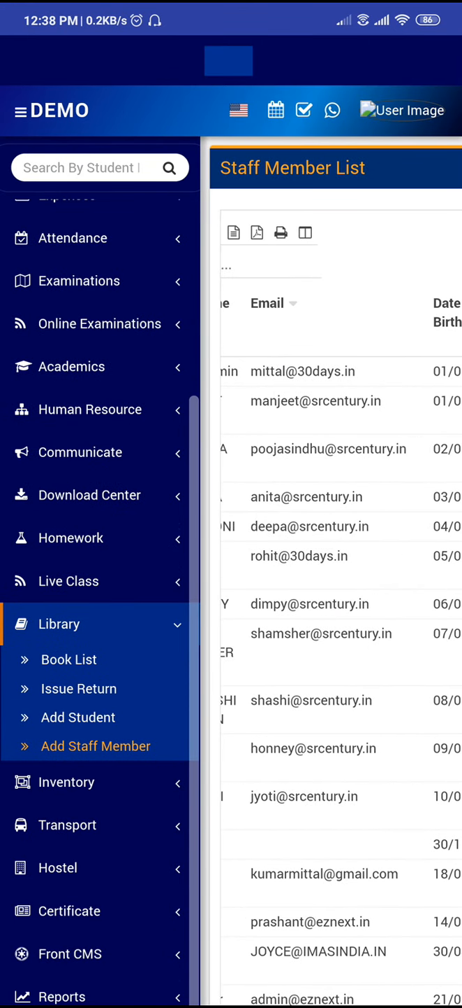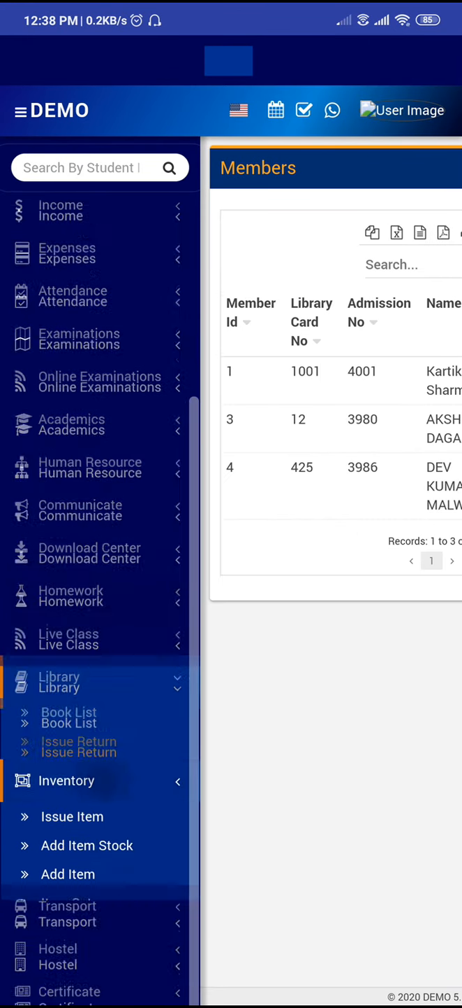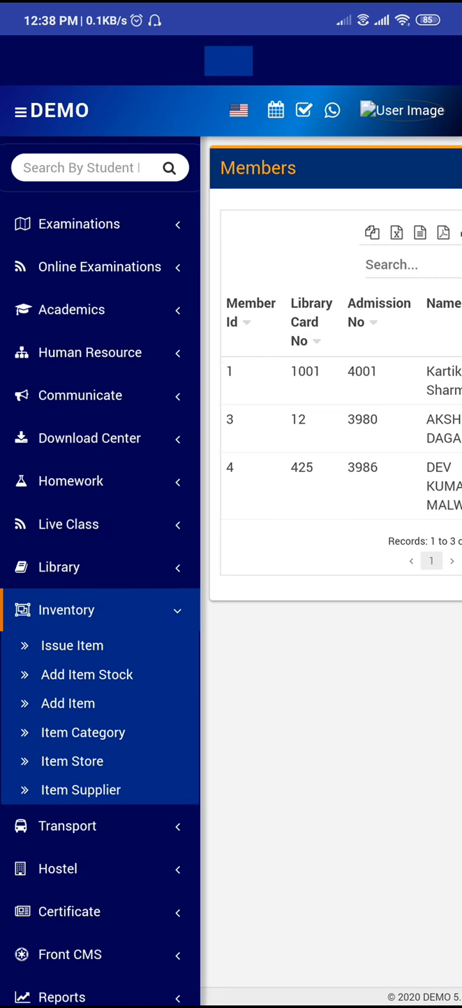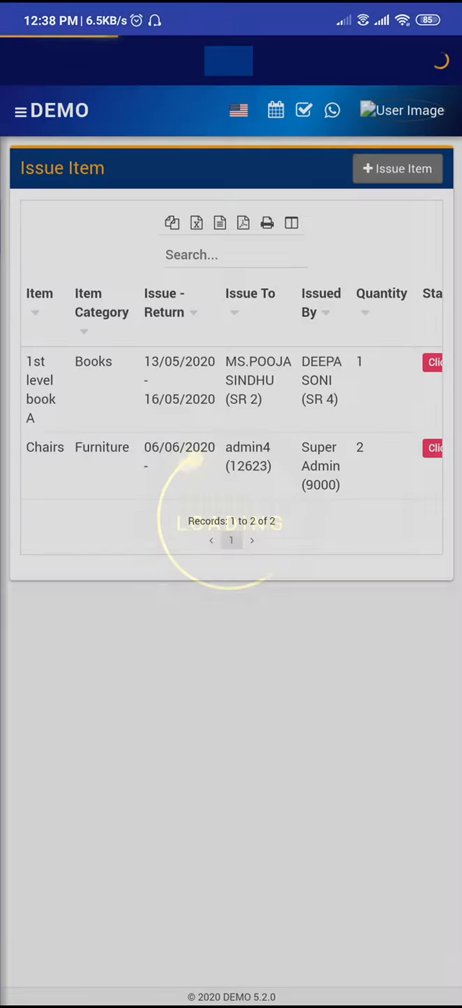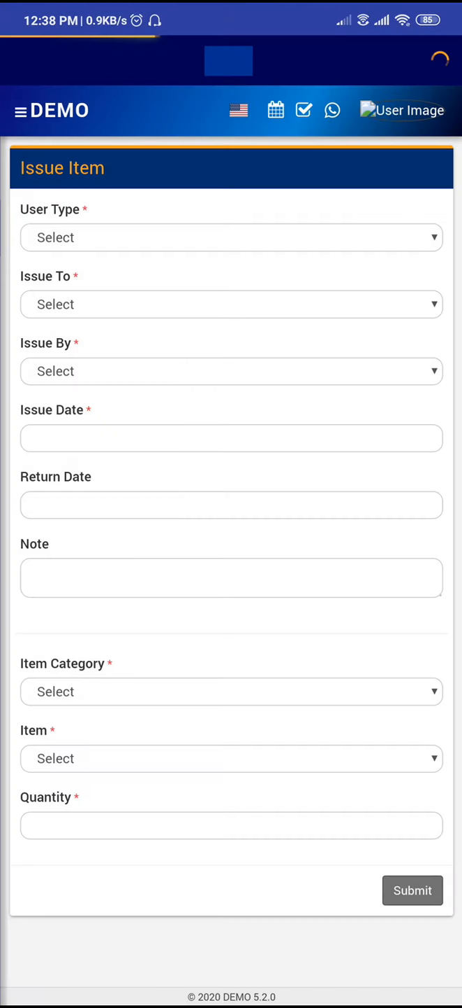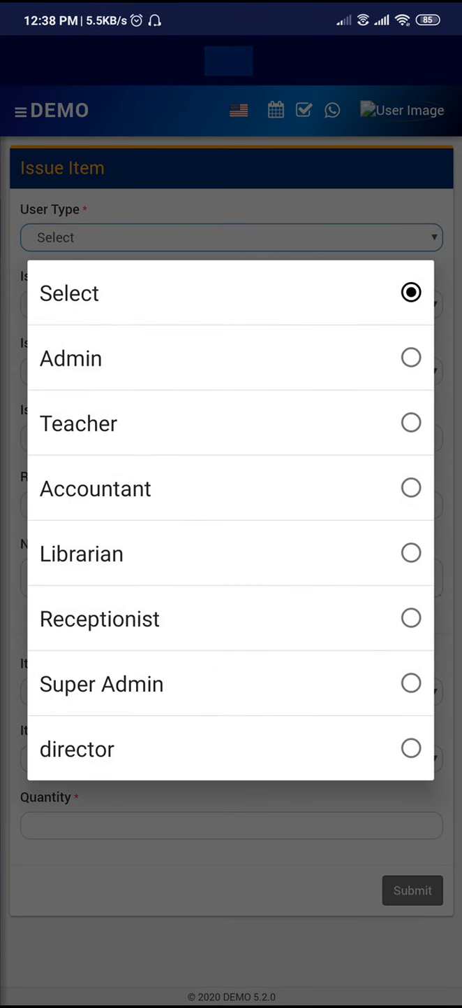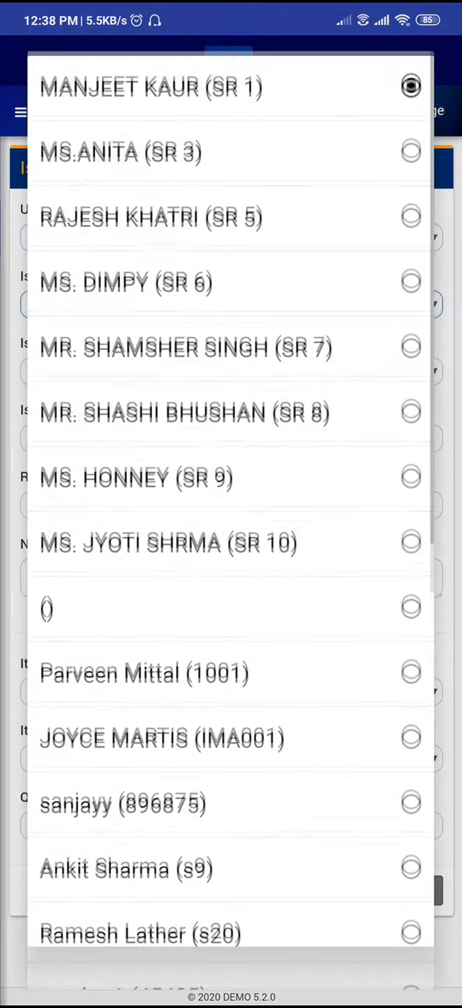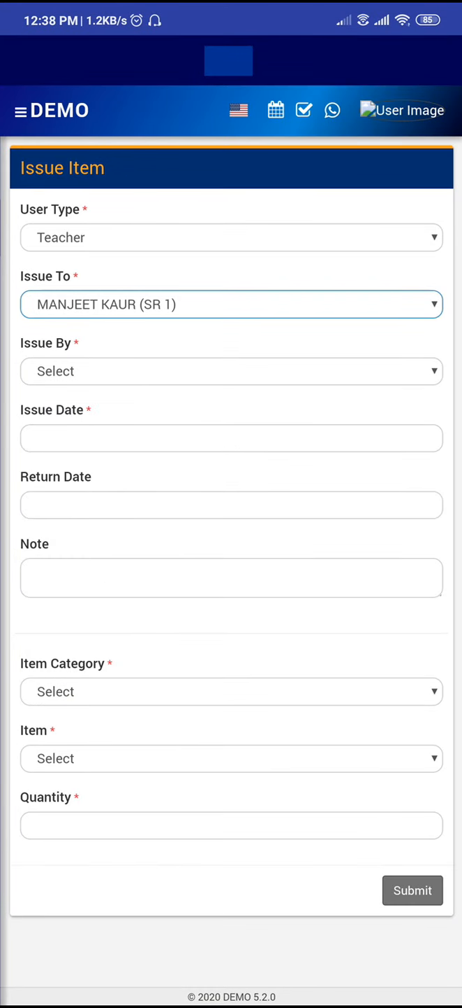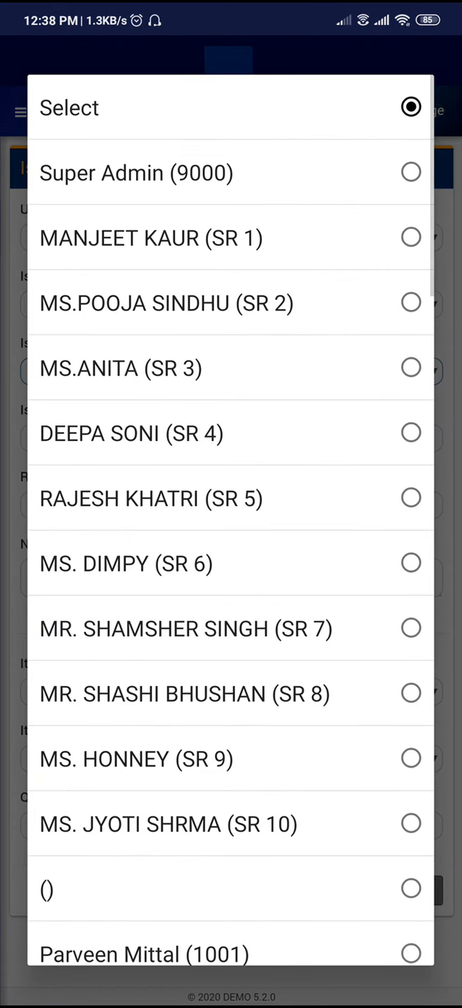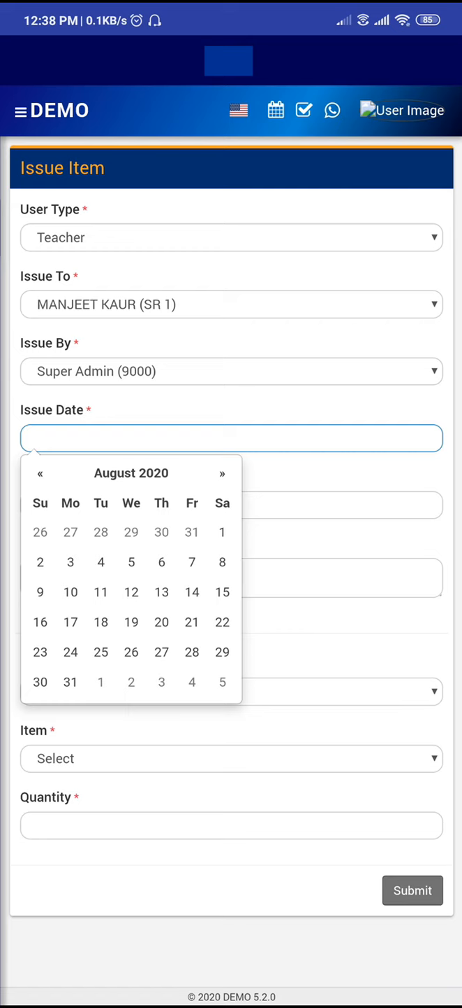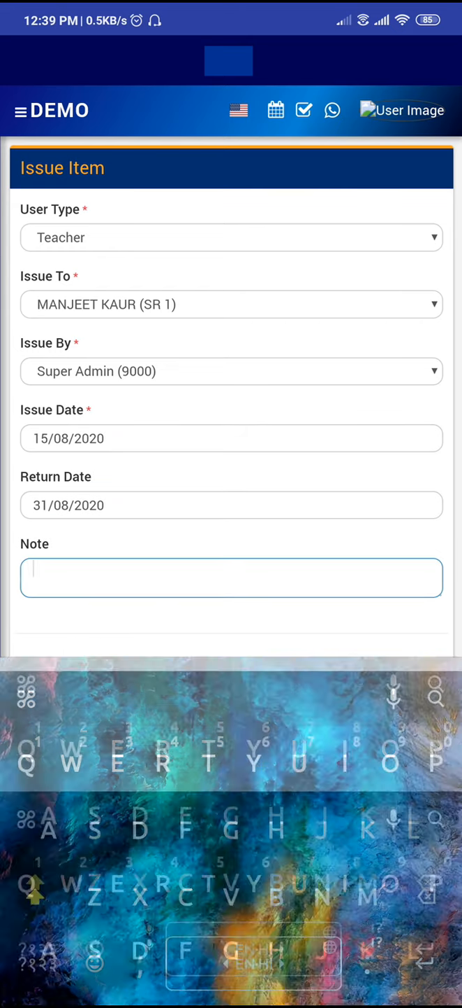Now let's talk about the inventory section. Here the first option is Issue Item. Here you can issue items to any teacher, admins, etc. For that, click on this Issue Item option on the top. Here, select User Type. Then, issue it to the person you want. Also, select the person who is issuing this item, and issue date. And all other necessary options.